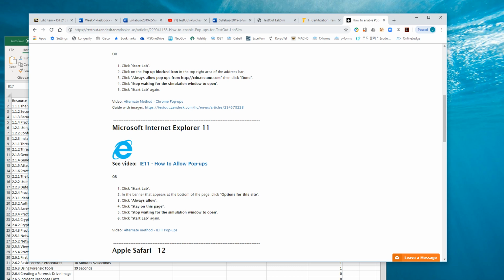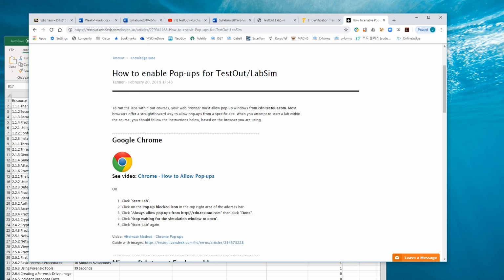For example, if your browser is Internet Explorer 10, I recommend that you do a Google search, such as Internet Explorer 10, how to enable pop-up. Then I think you can find the answer. These days, there's nothing you cannot find from a Google search. My point here is that you have to enable pop-ups for your browser.